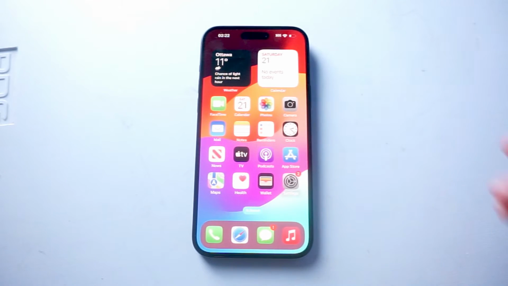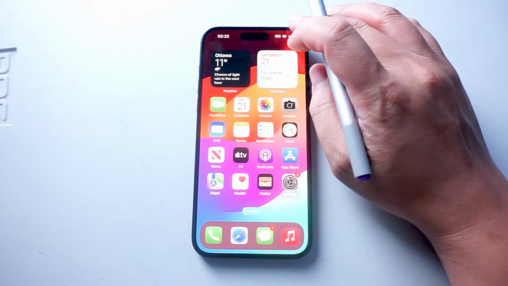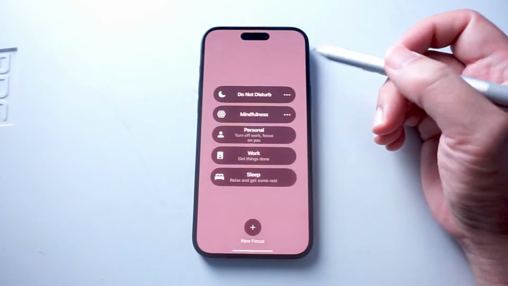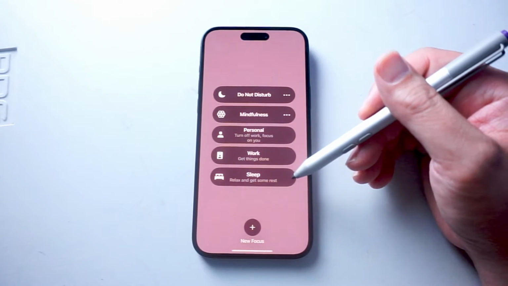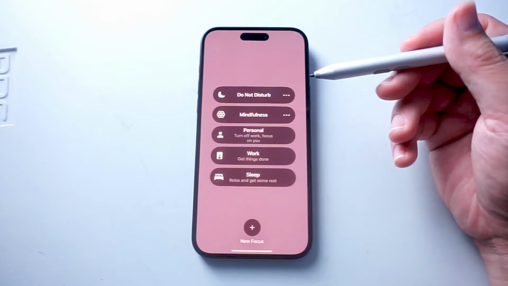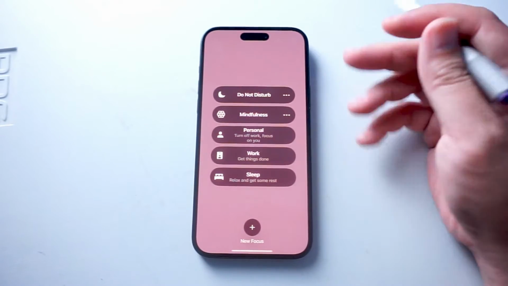The easiest explanation for focus is that if you pull down your control panel and you actually hit focus here, there's five different focus modes that are available to you, and some of the most familiar might be Do Not Disturb, which removes a lot of notifications.